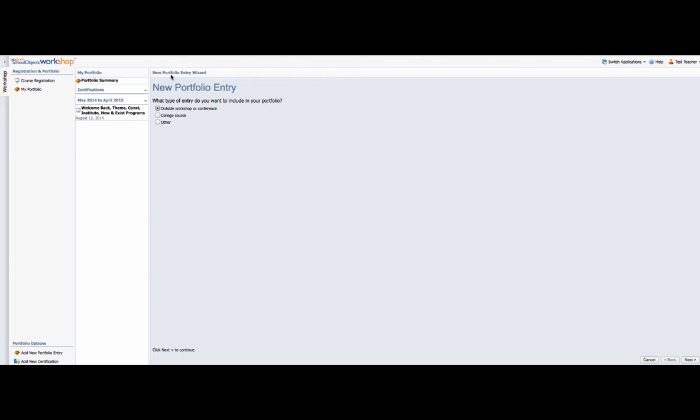You'll notice that there is a new portfolio entry wizard that opens up. Now, there are three types of entries that you can request. The first one listed is outside workshop or conference. The second one is college course. The third one is other. I will demonstrate an example for other.